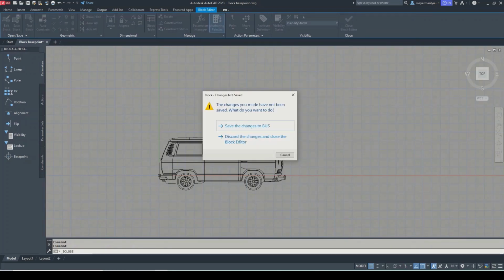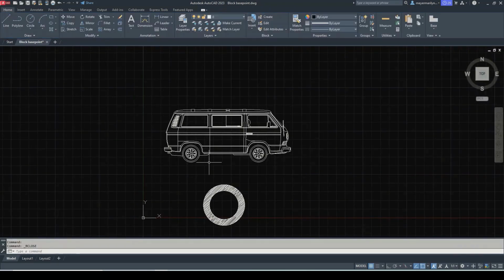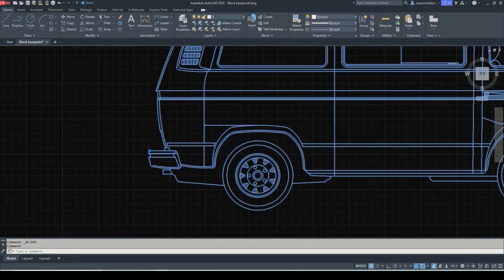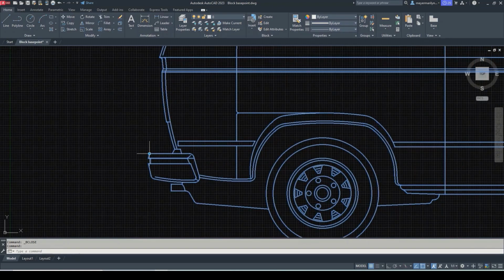So the message is, the changes you made have not been saved. What do you want to do? The first option is save the changes to the block name Buzz, or discard the changes and close the block editor. We're going to choose the first option and save the changes to Buzz. Now if we select this block here, you'll see that the blue grip has been moved to the end of the bumper right over here.